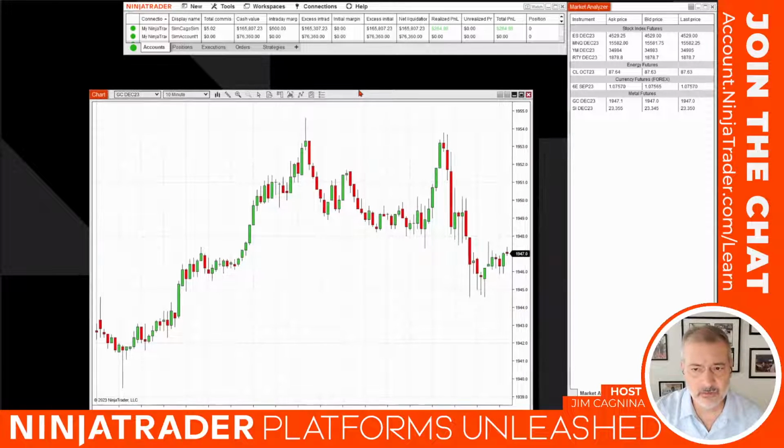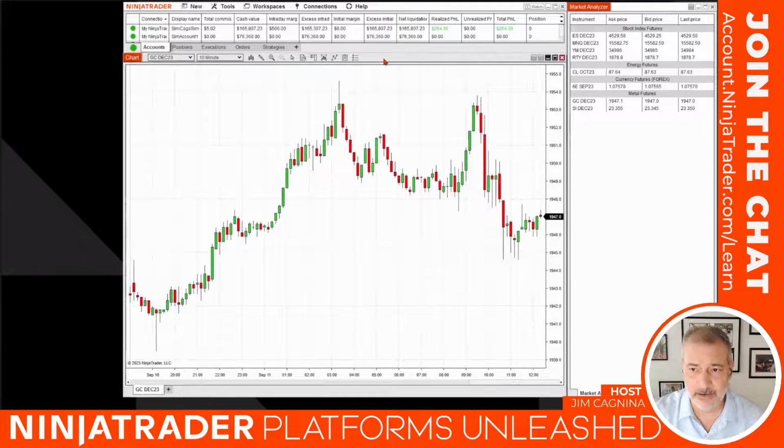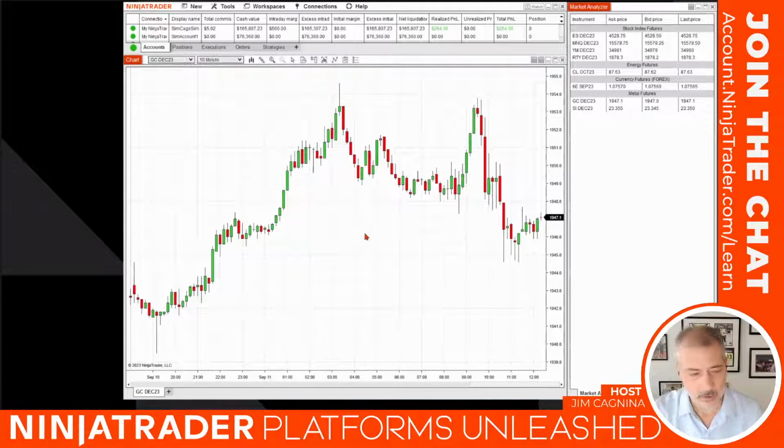And it's going to open up the chart. There it is. It's a basic candle chart right here. There's nothing on it, right? There's no indicators or any of that stuff on it just yet.